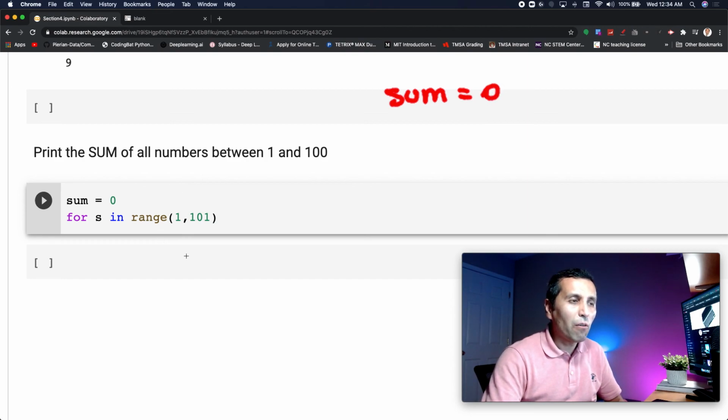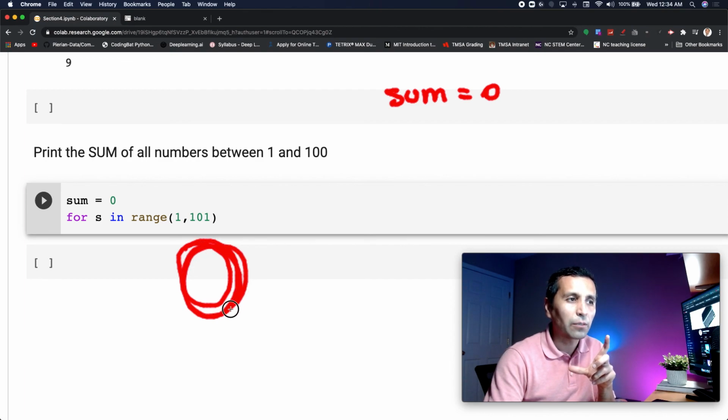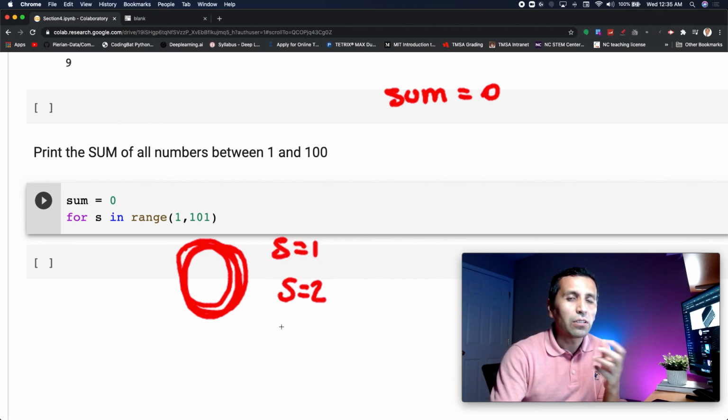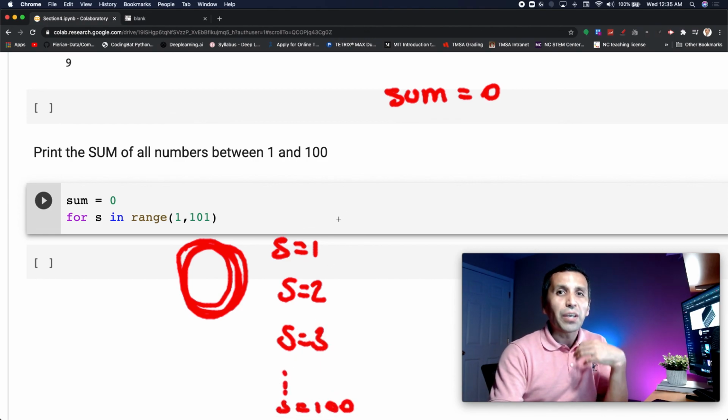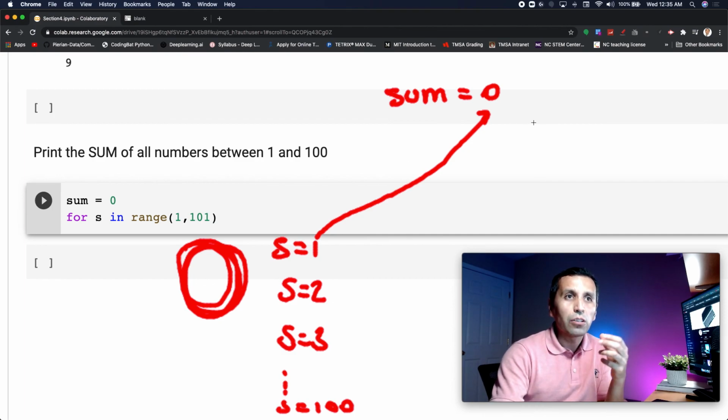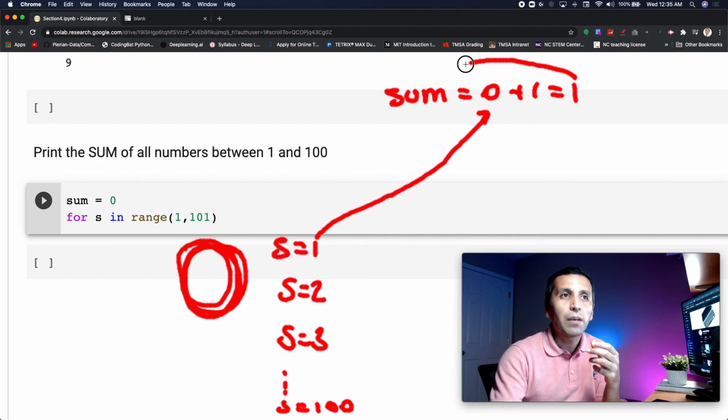So I have 100 loops. I'm going to have 100 loops like that, and each time my s is going to change. So right now the s is equal to 1. The second loop, the s is equal to 2. Another one, the s is equal to 3, and all the way to the s is equal to 100. You see? So each time I want to add this number to that number. So for the first loop, 0 plus 1, which is equal to 1, so that one will be assigned to the sum.